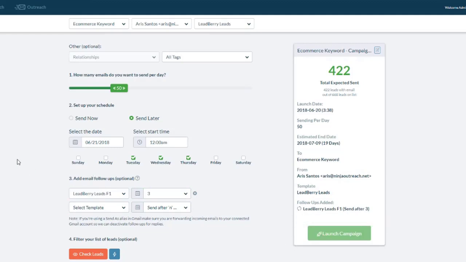And that is it. That's actually how easy it is to find leads, to find business-to-business leads to sell your products or services to in NinjaOutreach. That's how you can create a template, and that's how you can start an outreach campaign.